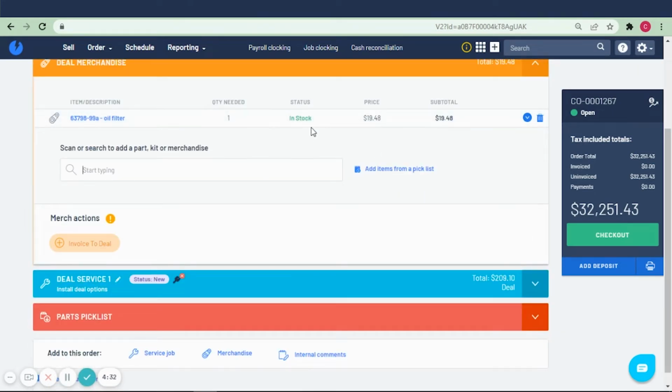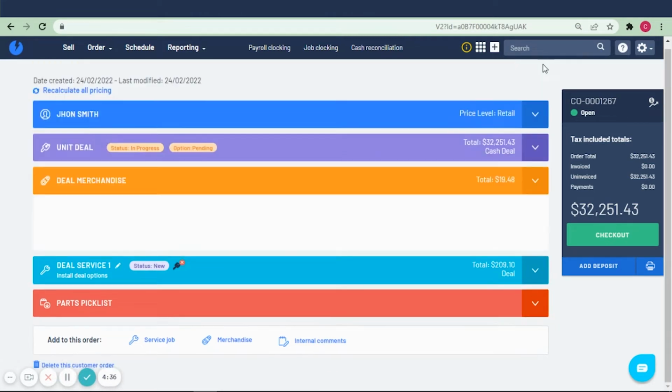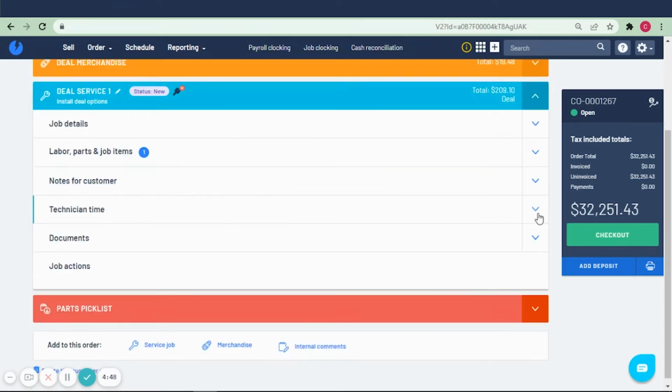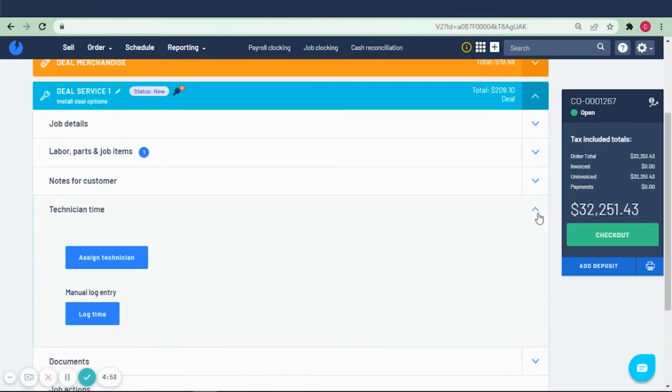Remember, we're just giving him the oil, passing it over. He's purchasing it. And the other one is the deal service. Now, the main thing that you need to know about the deal merch and deal service is that they need to be finalized, and this deal service here will allow you to do tech time for your guys, okay? So you can set up your scheduler and everything like that, or do manual entry for your tech time.